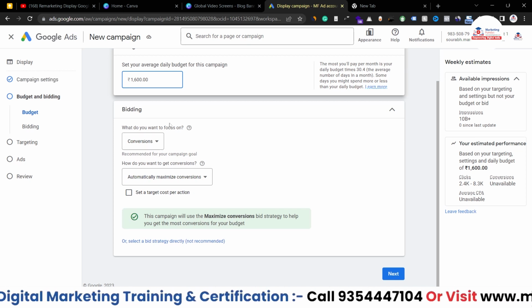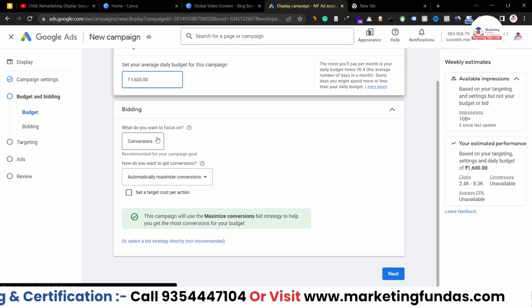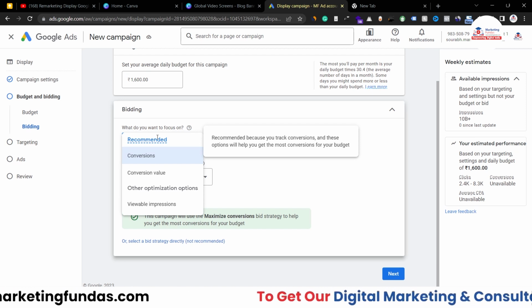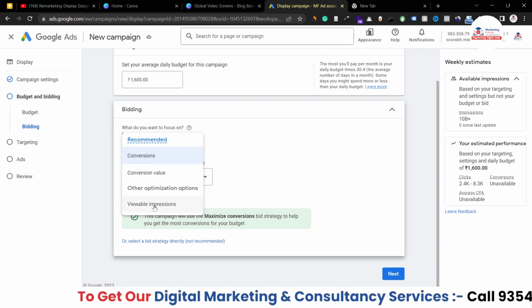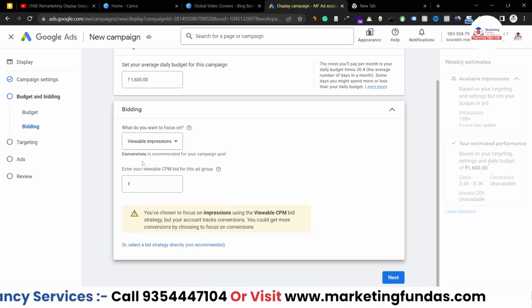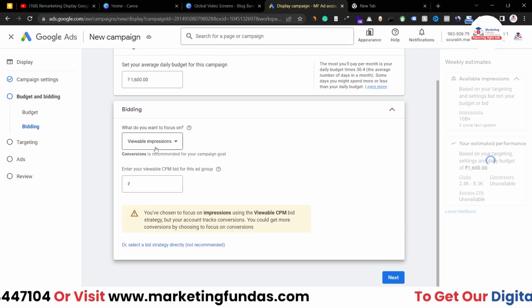Now here we have the bidding option that you want to focus on. Obviously we are running a display campaign, so the best option would be impressions, right? Basically CPM based. So I am choosing viewable impressions.